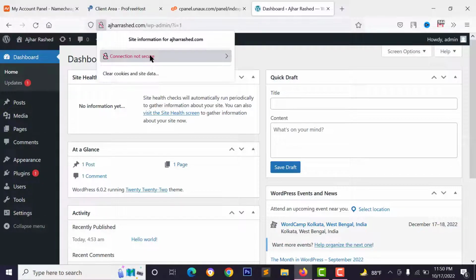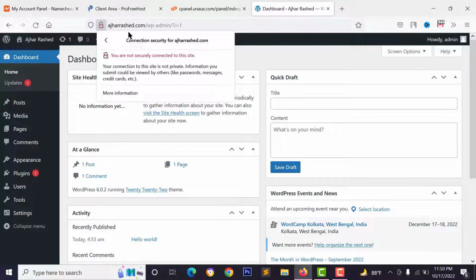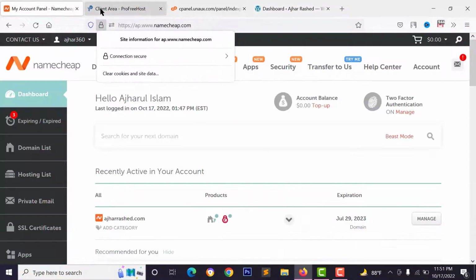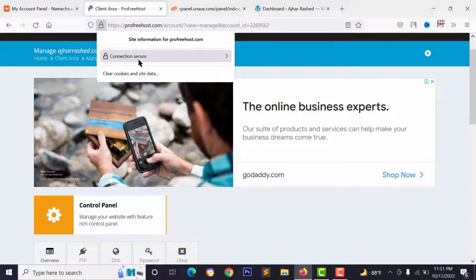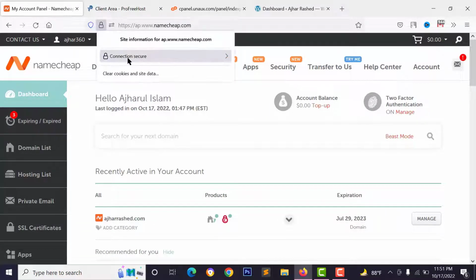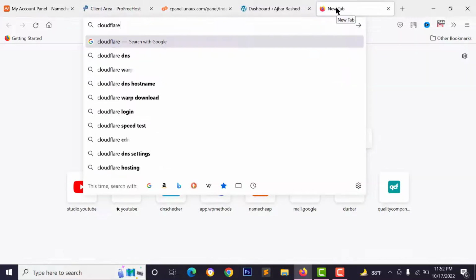And then I want to install a free SSL certificate to secure the connection. If you visit another website, you will see the connection is secure because their SSL certificate or SSL connection has been activated. I want to use Cloudflare free SSL and CDN.